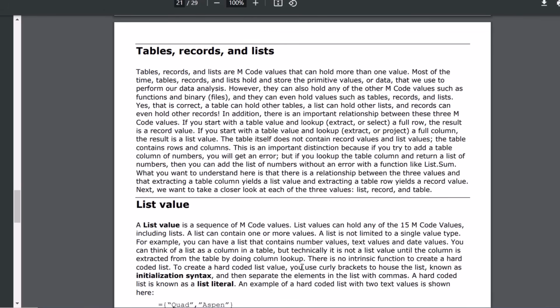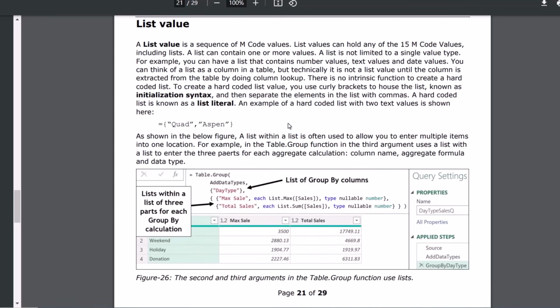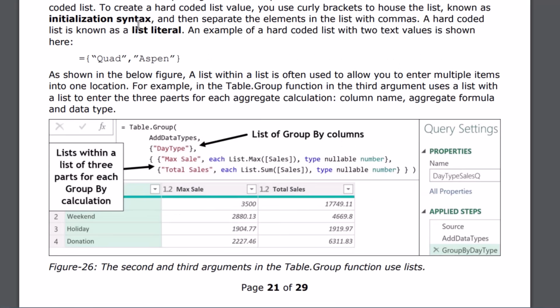Now in the PDF notes on page 21, we got to talk about tables, records, and lists. And these are different values than any of the values we've studied so far, because all of these can hold multiple values. Now we're going to start with the list first, and we've already talked about it a little bit. When you hard code a list, you got to start with curly brackets. You put whatever elements you want, and they can be any of the other values, including other lists, and you separate them by comma.